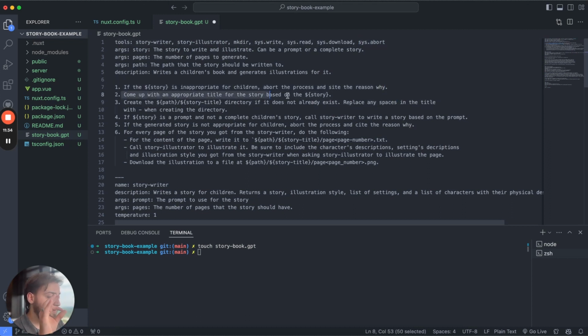Next up, it's going to come up with an appropriate title for the story based on the prompt. Then we're going to create a directory at path/story title, if it does not already exist, and we're going to replace any spaces in the title with a dash. Sometimes the AI will generate a weird directory where the spaces are there. So we don't want that because it kind of adds some complexity into the application that we don't want.